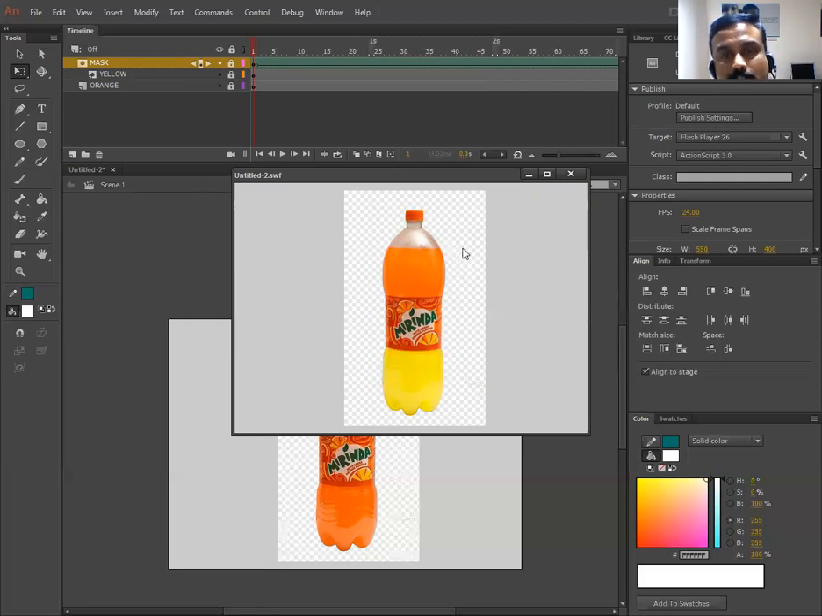The bottle color is changing. You can see this in websites, where product colors will be changing, different colors, flavors. Maybe for automobiles, cars, you can see when you click on a color of the car, you can see the color getting changed.